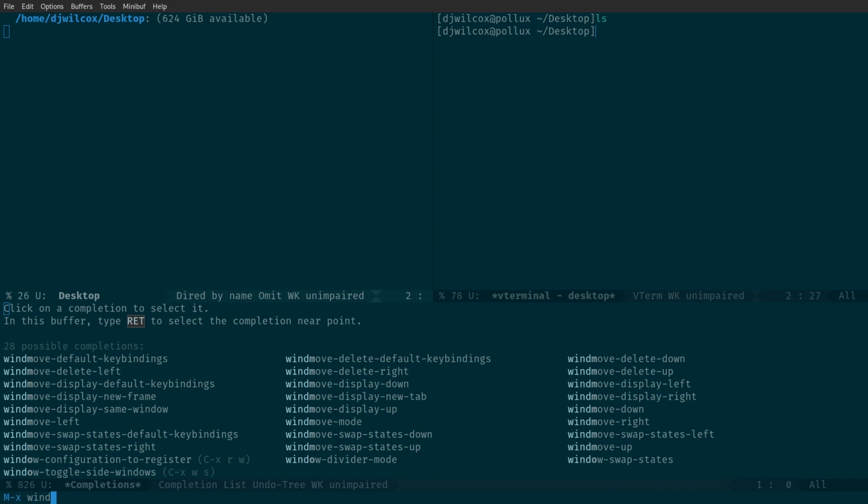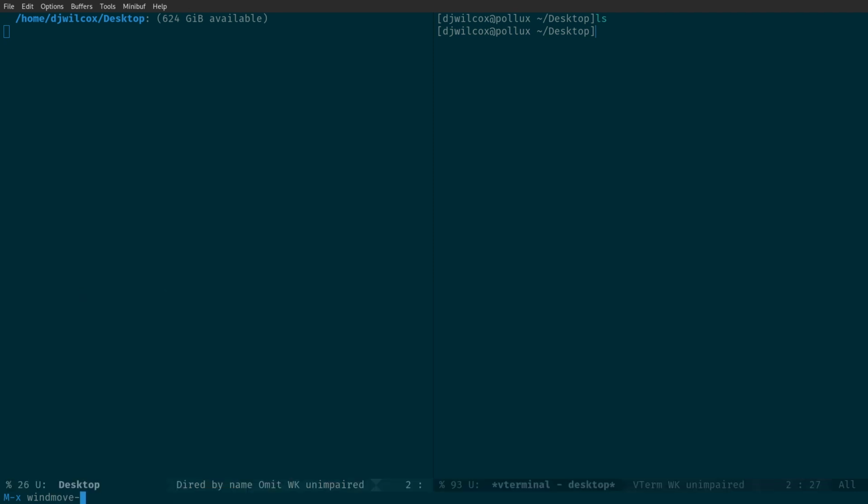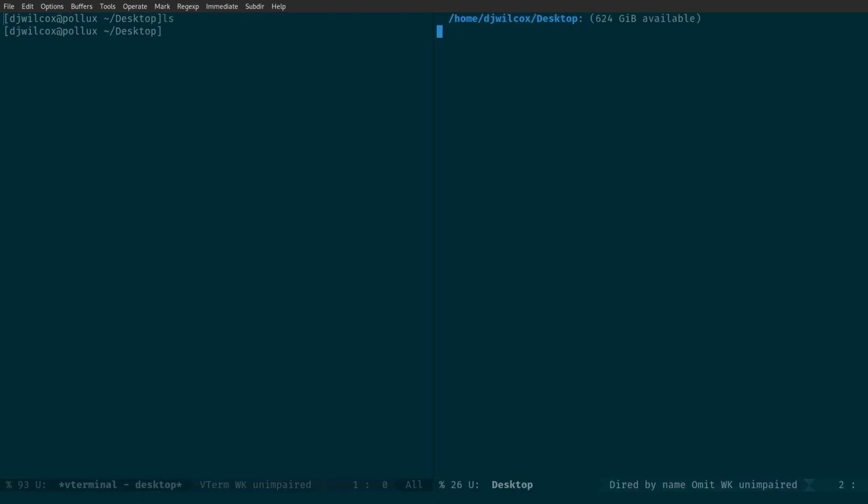If I run wind, we've got windmove left. I think it's swap states right. So if I do windmove swap states right, is it? Yeah, there we go. So that's actually swapped over the frames. So you could also bind that to keyboard shortcuts as well. The other thing is that if you've got multiple frames open, you'll get other options as well, like move up, move down, move left, right, that sort of thing. So that's a new feature in Emacs 29 that's really nice.